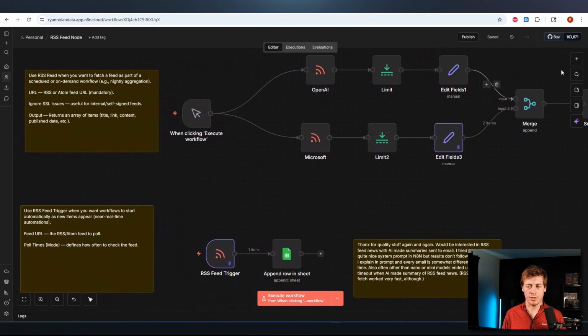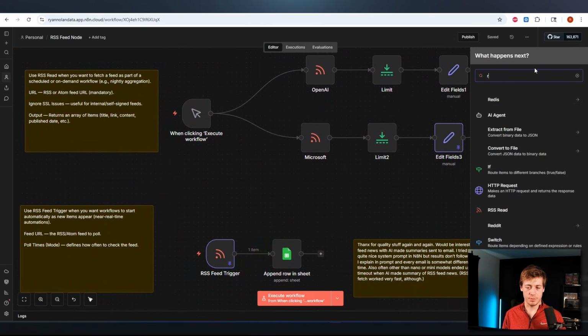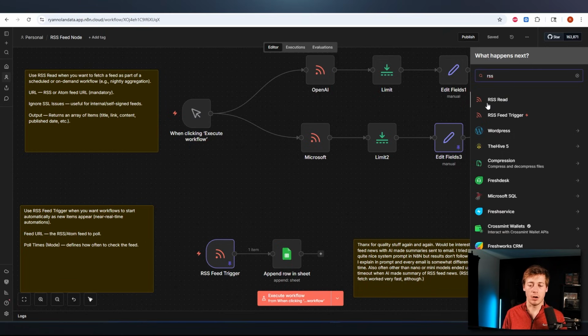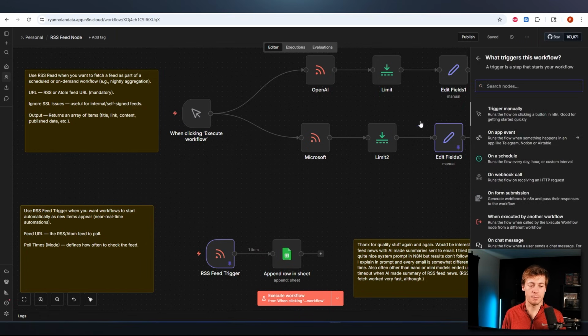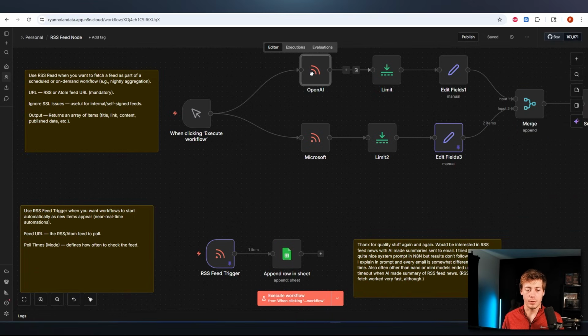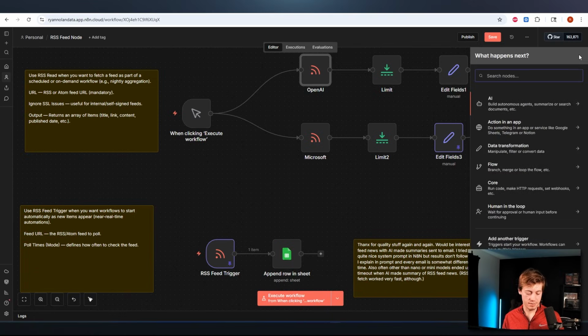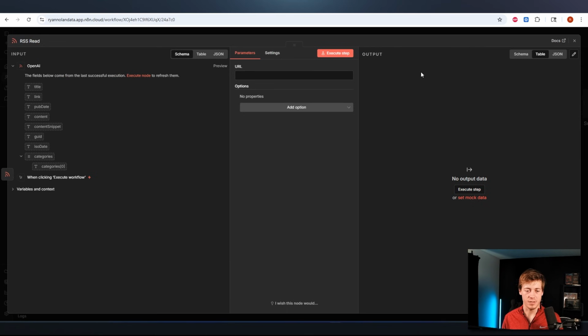So if you go over here to the search bar, I click plus and you just type in RSS, you'll see that we have RSS read and then also RSS feed trigger. So for this first one, we're going to generate this email. We're actually just going to use a feed trigger. How we're starting this off is we're just using the manual workflow trigger. So if you add another trigger, the trigger manually. And then what we do is grab 2 of these RSS. So go RSS and grab RSS read.